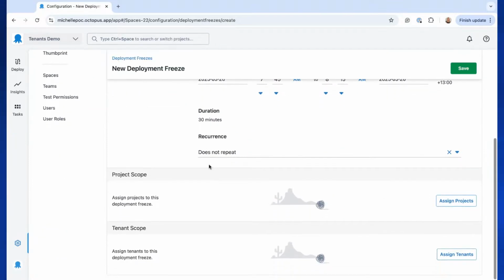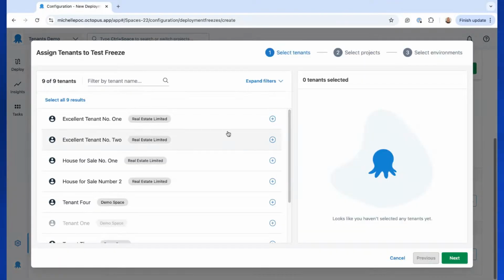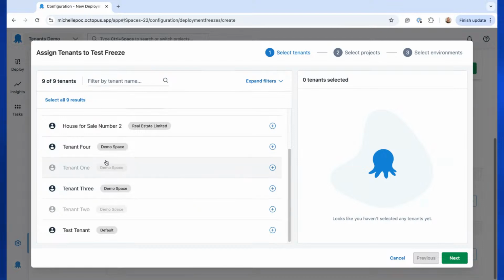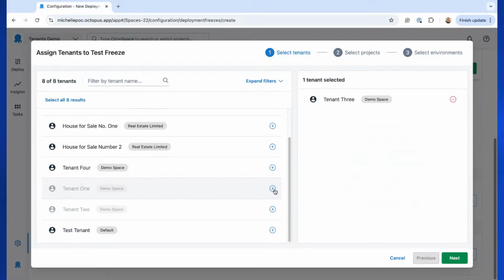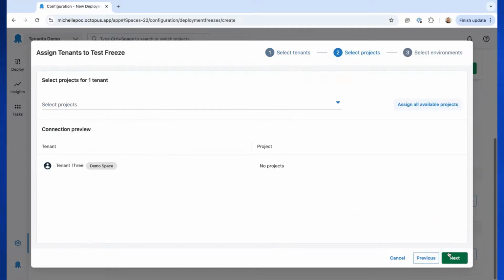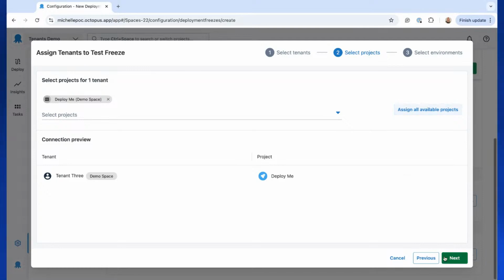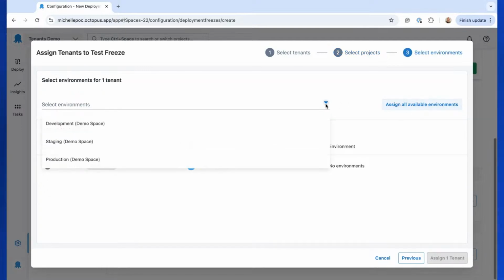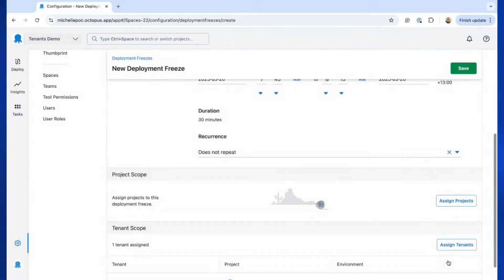So if I created a test freeze here, I can assign the tenants to a freeze. So then if I only wanted to say tenant 3 doesn't want to have deployments going out from 9 till 5 every day, I can assign tenant 3. It may just be the production that they want.